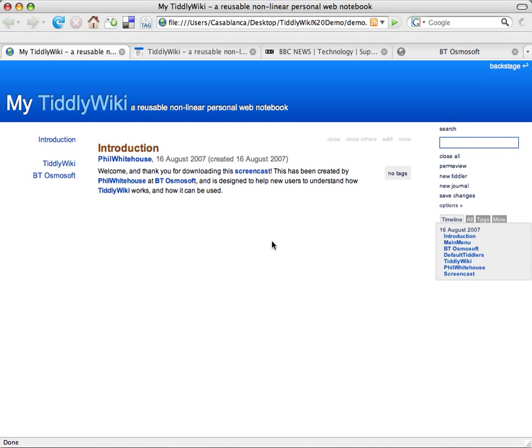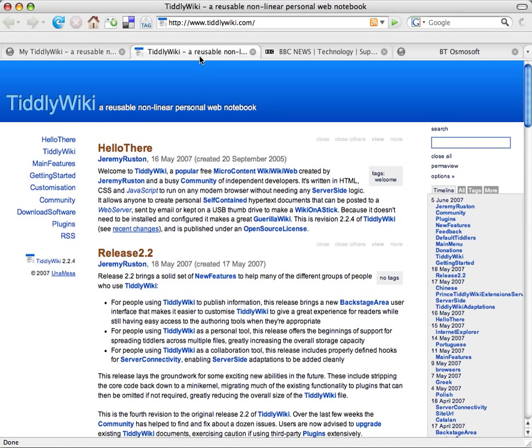By the time we've finished, you will have a sufficient working knowledge of TiddlyWiki to create a new file, organise your information and share the results. If you need help, the best place to start is the TiddlyWiki website at TiddlyWiki.com.